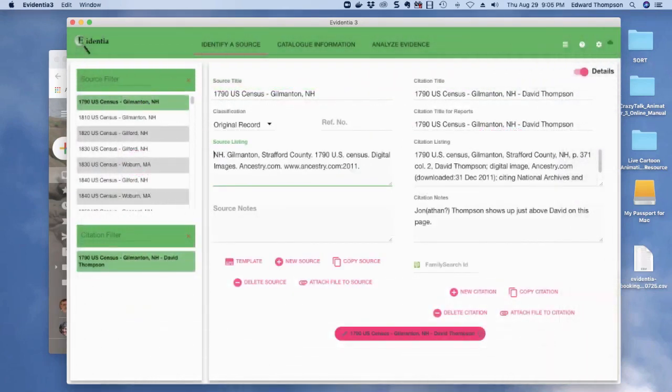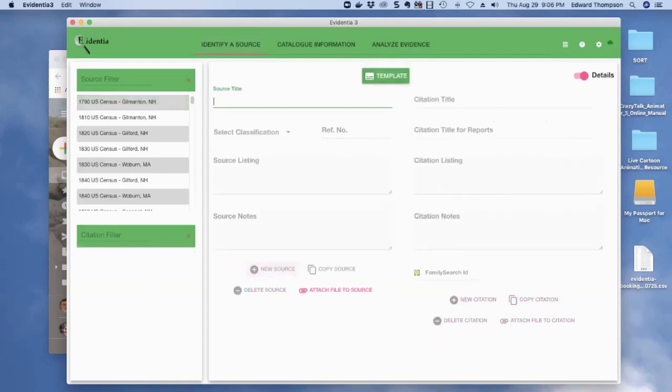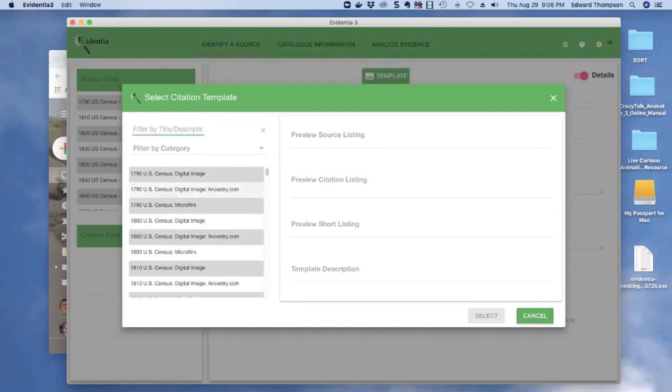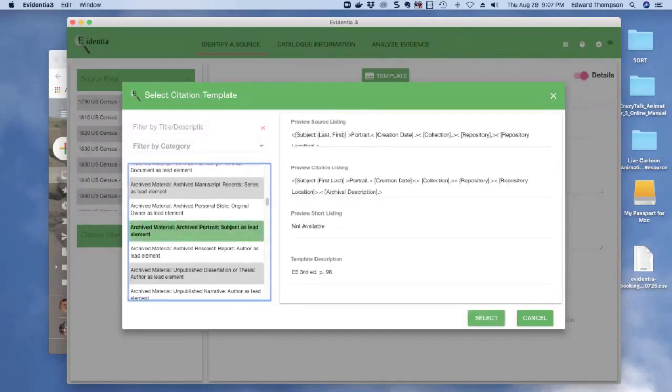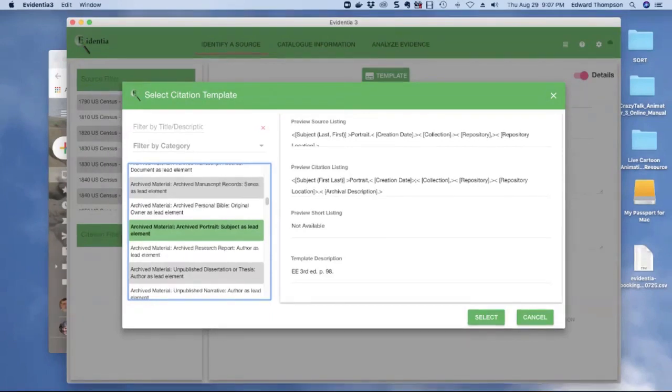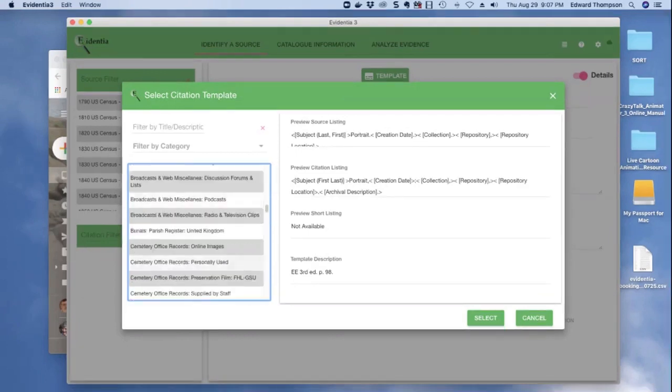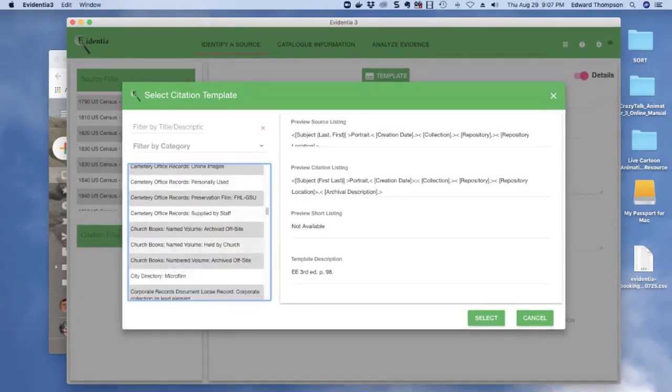But what we're talking about tonight, obviously, are the citation templates. Let's pretend we're going to create a new source. And that gives us access to the template button. From the template button, we can select from a suite of templates, most of which are based on Evidence Explained. In the template description, it'll usually reference what part of Evidence Explained the reference comes from. We wanted to make sure you got started with a basic set of templates.